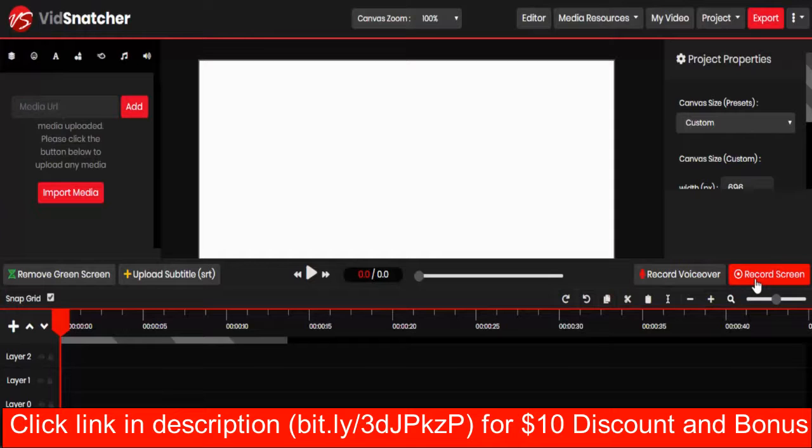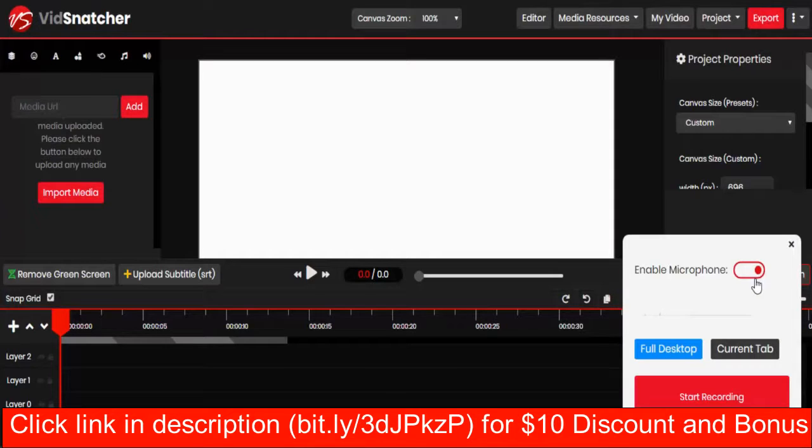Simply click Record Screen right here. It will give you the option to disable your mic if you don't want sound, as well as the options to record your full desktop screen. Or you can record a specific tab open on your computer.